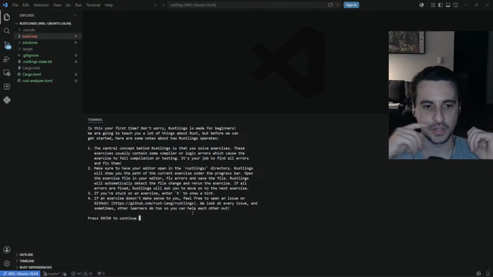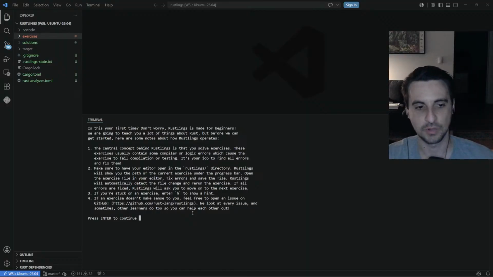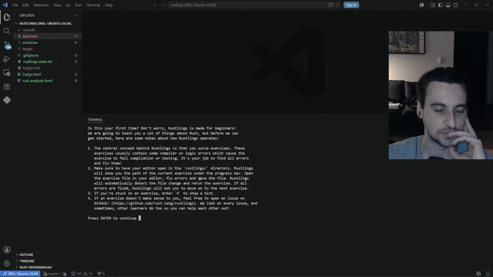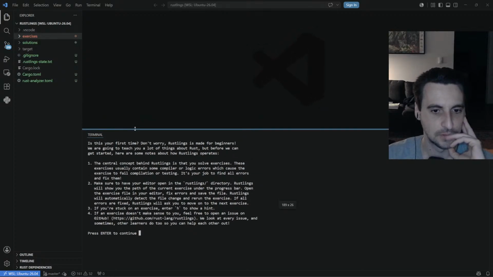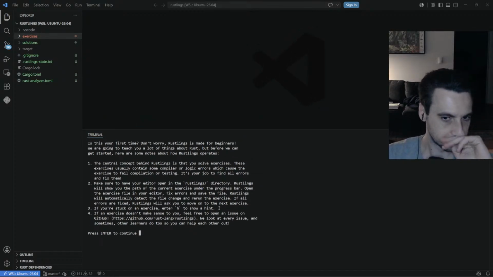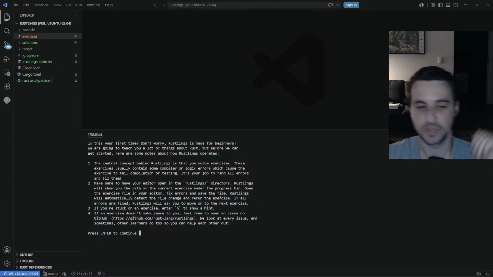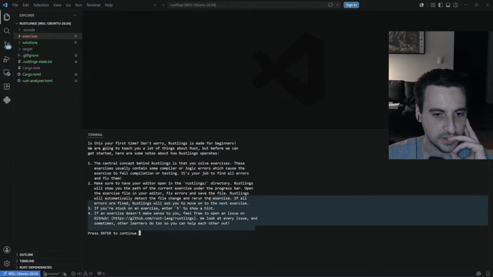Make sure to have your editor open in the Rustlings directory. Rustlings will show you the path of the current exercise under the progress bar. Open the exercise, fix and save the file. Rustlings will automatically detect the file change and rerun the exercise. If all errors are fixed... Oh damn, but we need the guide too because I don't know the syntax.